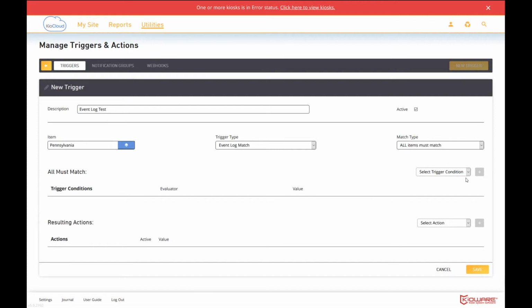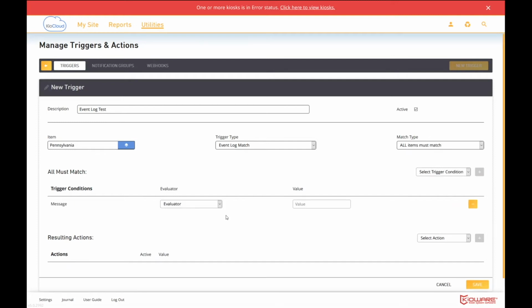Now, in terms of the conditions, what we're doing is we want to have something happen based on a received Windows event log. And so we're going to look at the message of the event log. And we're going to say that if it contains something, well, what do we want to search for? So a common problem that comes through event logs is when a device driver is upset about something. So I'll tell you what, I'm just going to say device XYZ.